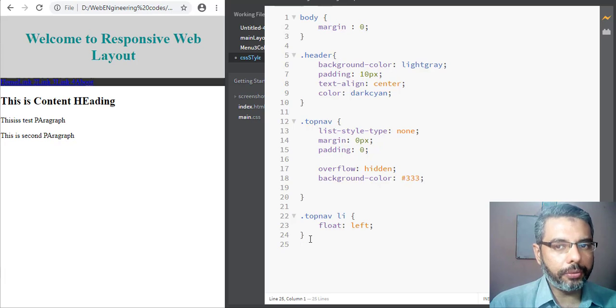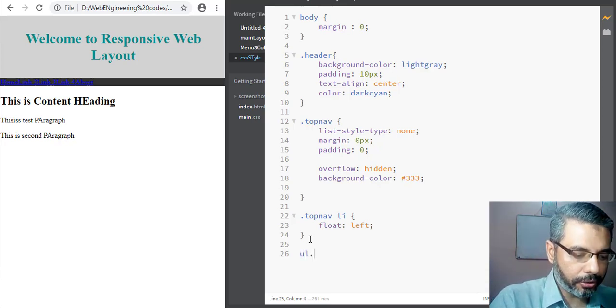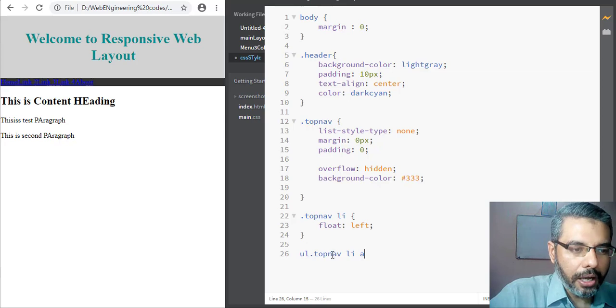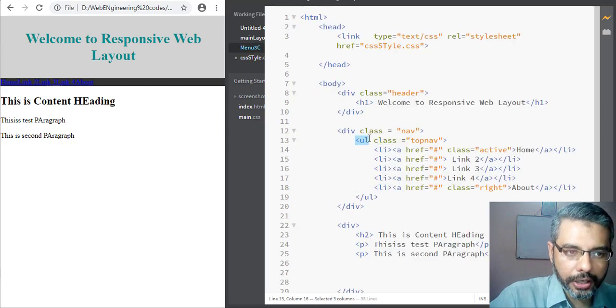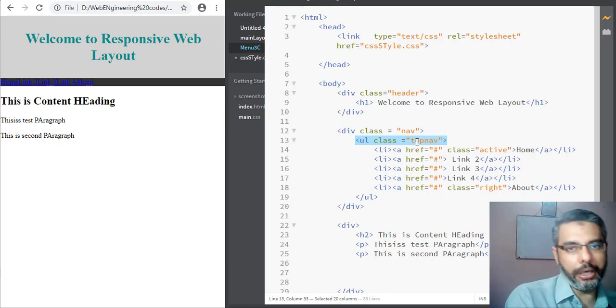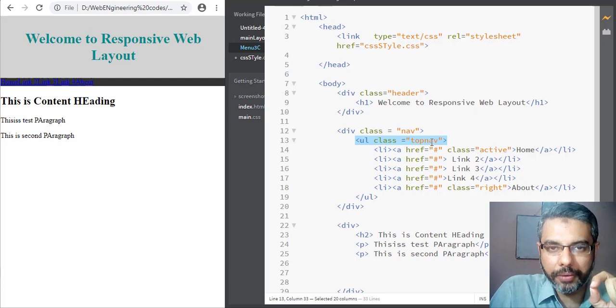Now let's control the individual anchor tags. We can refer to it as ul.top-nav space li space a. What this basically means is: go into the unordered list with the top navigation class. So those unordered lists that have the top navigation class, because you can have more unordered lists in your content area. We are specifying that it should access only the unordered list that has the top navigation class.